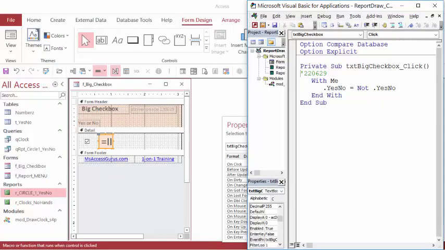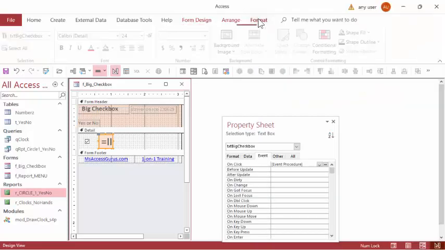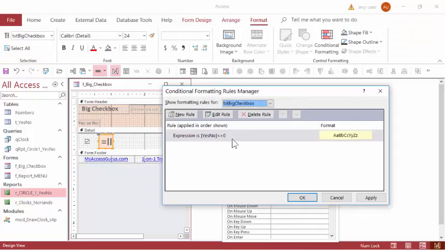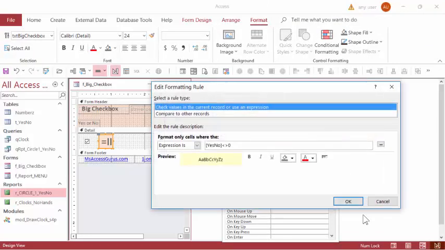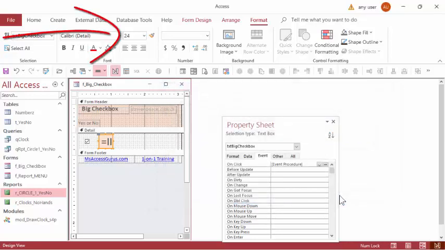The textbox checkbox has a click event that changes yes to no or no to yes, just like a checkbox. There is also conditional formatting. If the value is true, it gets a yellow background. If you want the checkbox to be bigger, you can simply change the font size.